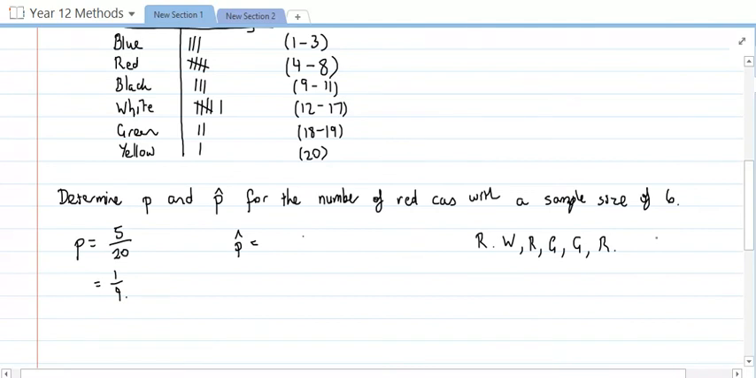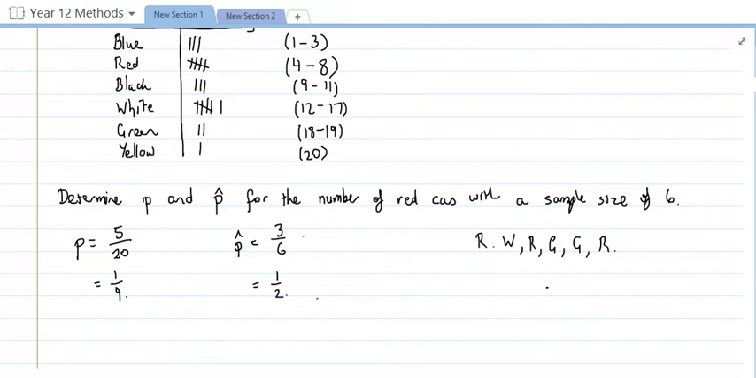There are 3 red cars in the sample out of the 6 that we had in total, which is the same as half. So these values are a little bit different, and every time we take a sample, the sample proportion is going to be different to the population proportion. But the idea is that if we take a large enough sample, it will hopefully be pretty close to the population proportion. Anyway, I'm going to leave the video there and see you in the next one.